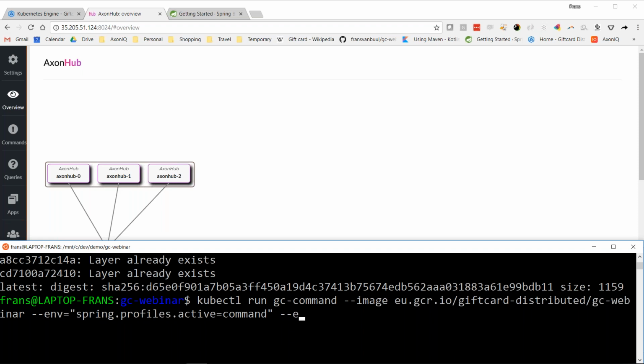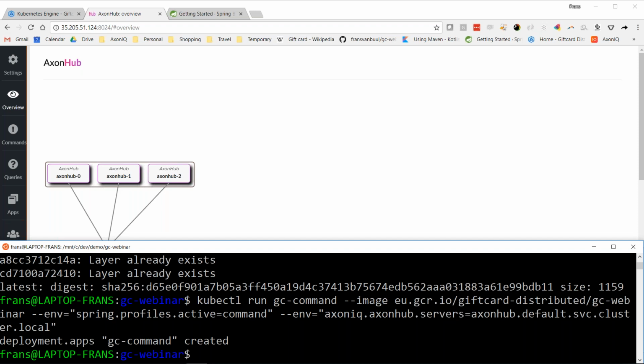And I'm going to need to tell it where exactly Axon Hub will be in this cluster. Which will be based on Kubernetes DNS. So the Axon Hub servers will be defined by axonhub-default.service.cluster.local. That's just how Kubernetes DNS works. So this will now run the workload. So it has to create a deployment gc-command.